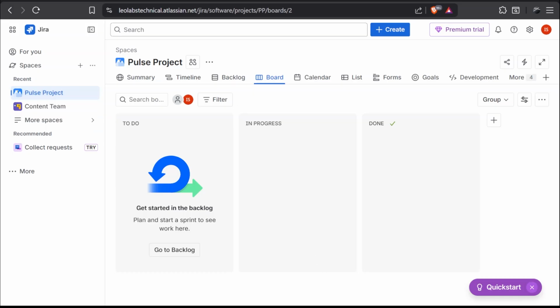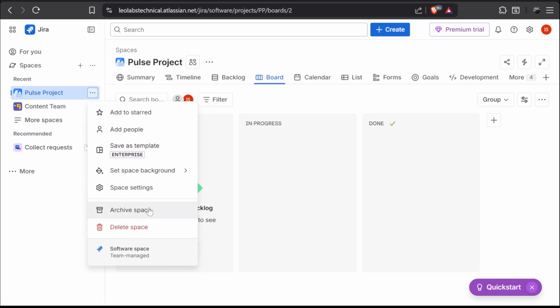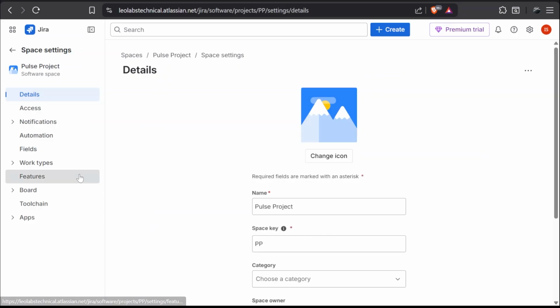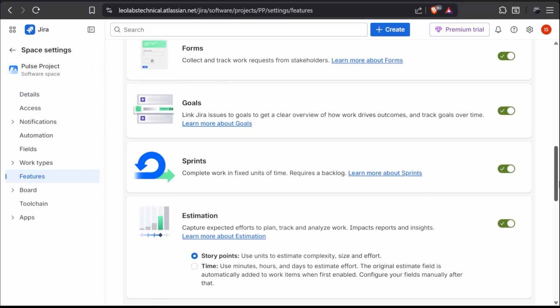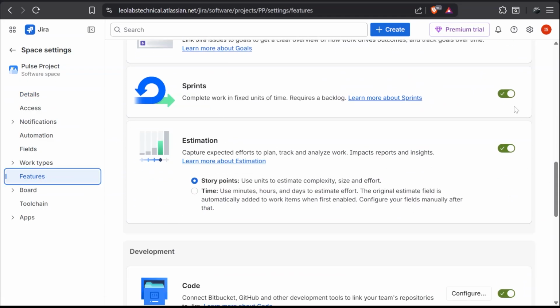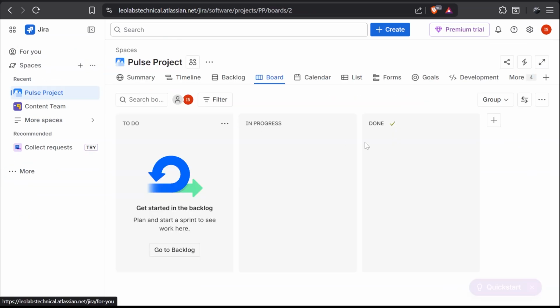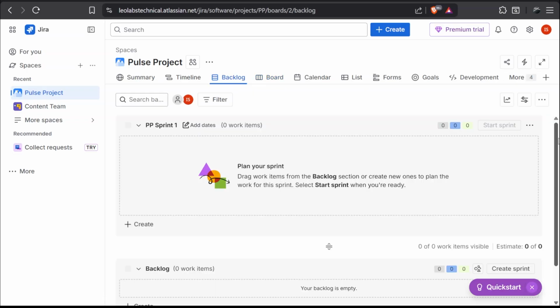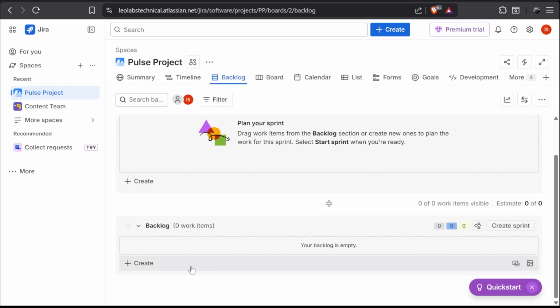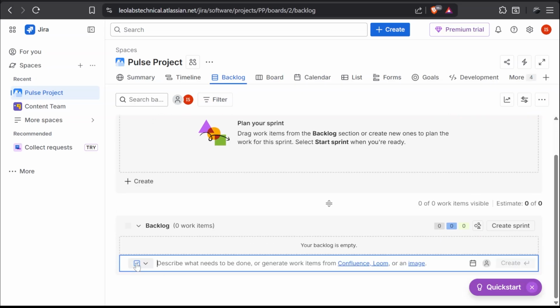Now just a vital check, make sure you go to the space settings from here and then in your features you scroll down and see if sprint is turned on or not. Once you do that, go back to your board. And now here comes the core of the project, the backlog. This is where your ideas and requirements live before they are ready for action. So click on this go to backlog option or click on backlog from here, and here you can start off by creating a backlog item by clicking on this button right here.